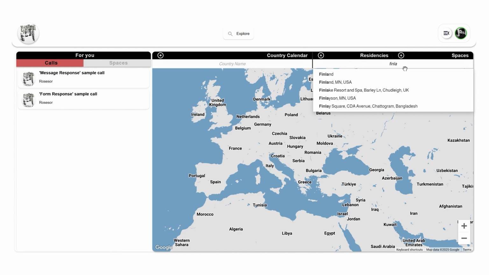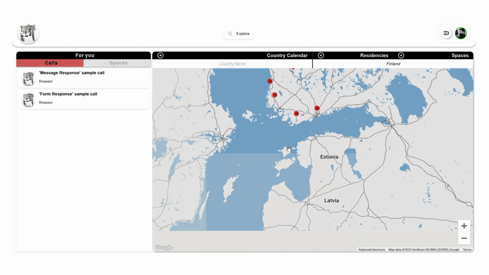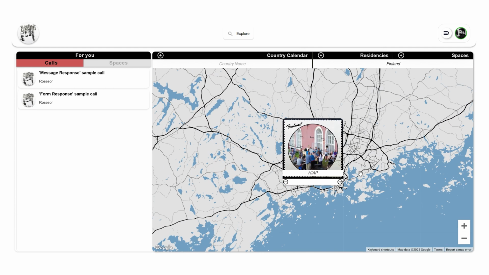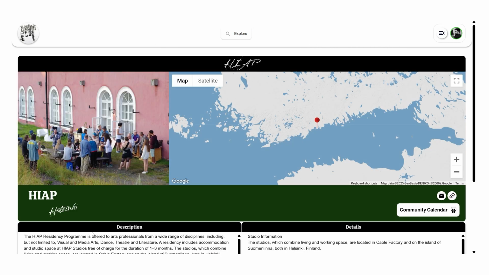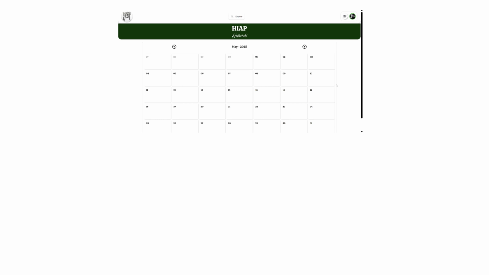If you zoom in and click on the map marker, you can see the info card of each space. And the green arrow on the bottom right takes us to the space page. Here, in addition to the description and the details of this space, as well as the website and email icons, you will notice the Community Calendar button. The community calendars of the spaces are one of the core collaboration and mobility features of Rosesor.